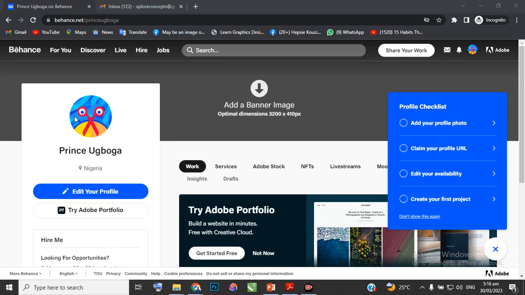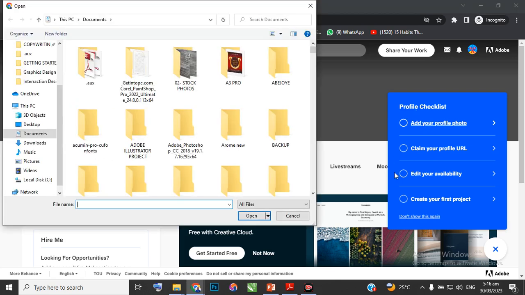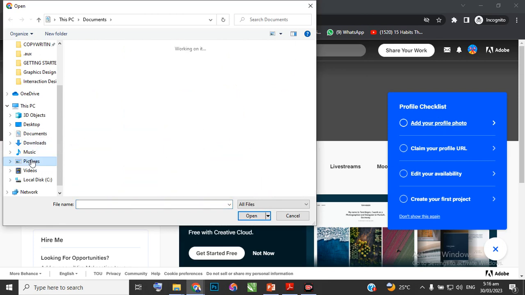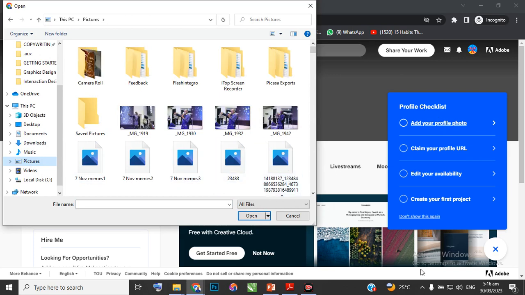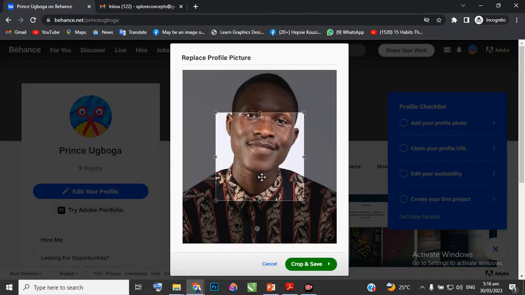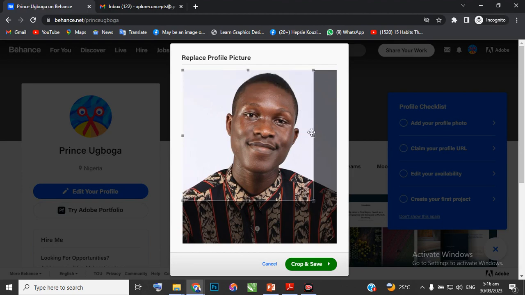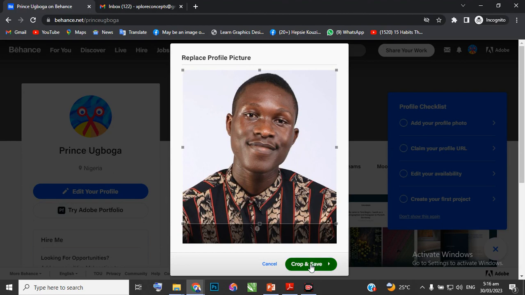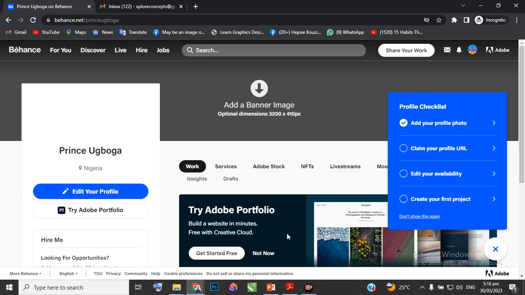You notice, can you see the image they gave me? I don't like this, so I'll just quickly edit my profile and put a profile picture. You want to tick all this checklist by carrying out the instructions. So I'll just get an image from my laptop. I've selected an image. This is an old picture. Alright, I'll crop and save this. Okay, you see that it has ticked. Good. So I've added my profile picture.